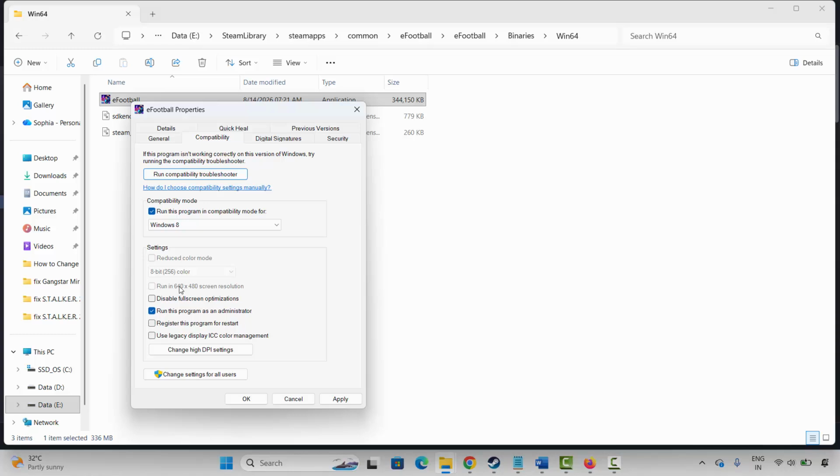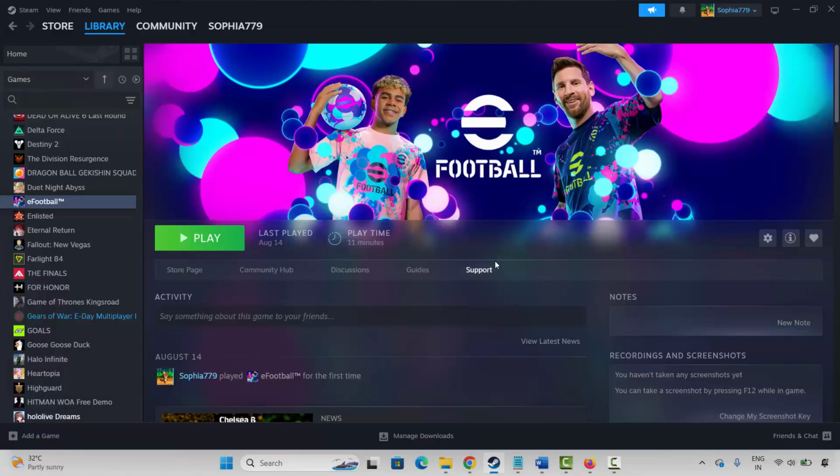If this also doesn't work, come back again, select disable full screen optimizations, hit on apply and OK, and after that launch the game and check if it's working. But if the issue continues, come back again, uncheck all of these, hit on apply and OK, and move to the next method. Next method is to allow the game through firewall.